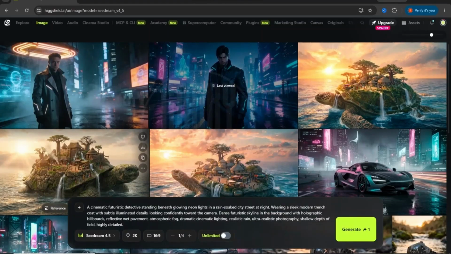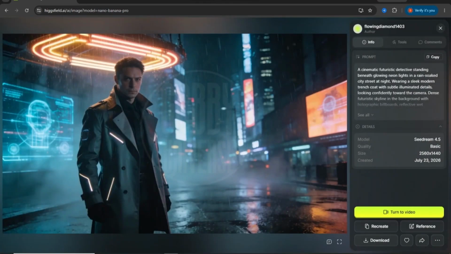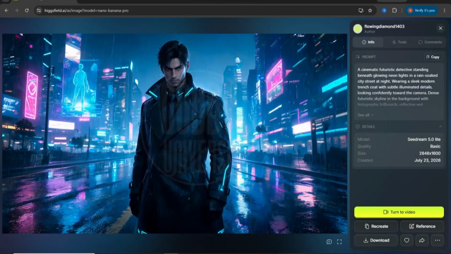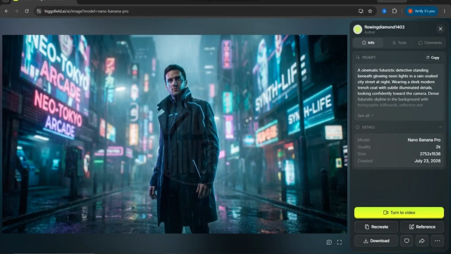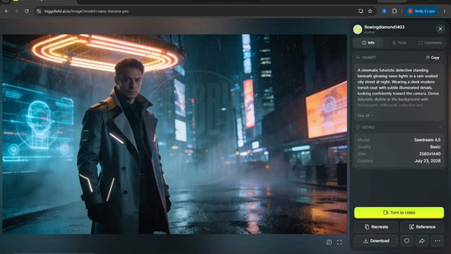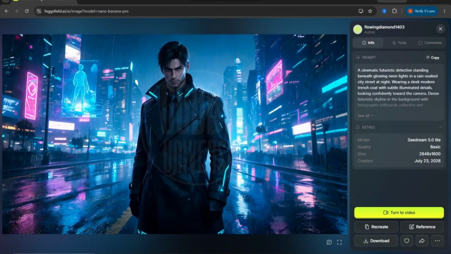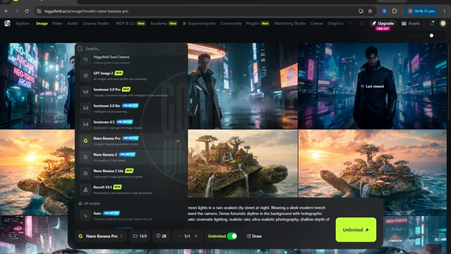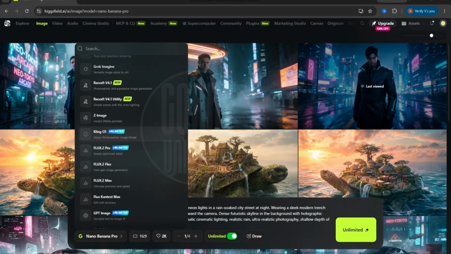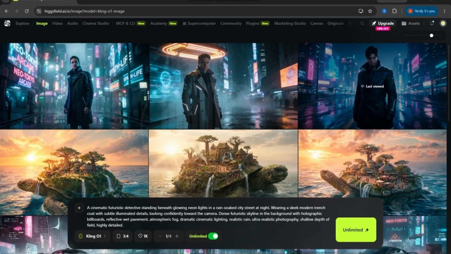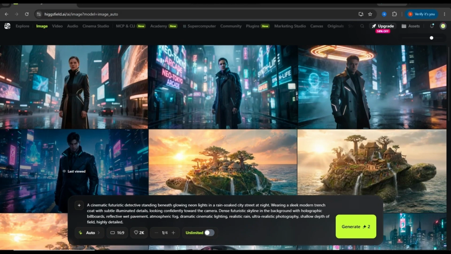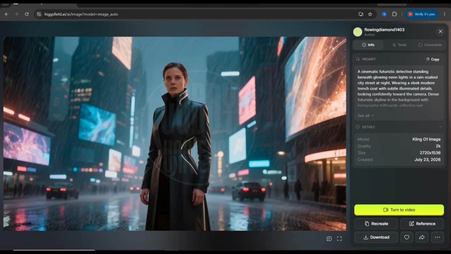Now, I didn't stop with just one model. I also tested this exact same prompt using Nano Banana 2, Seedream 4.5 Lite, and GPT Image 2. Each model produced a different interpretation of the scene. Some created stronger lighting, some focused more on realism, others added a slightly different cinematic mood. That's one of the biggest advantages of having multiple image models in one place. Instead of changing your prompt over and over again, you can simply try another model and choose the version you like best. Now let's animate this image.